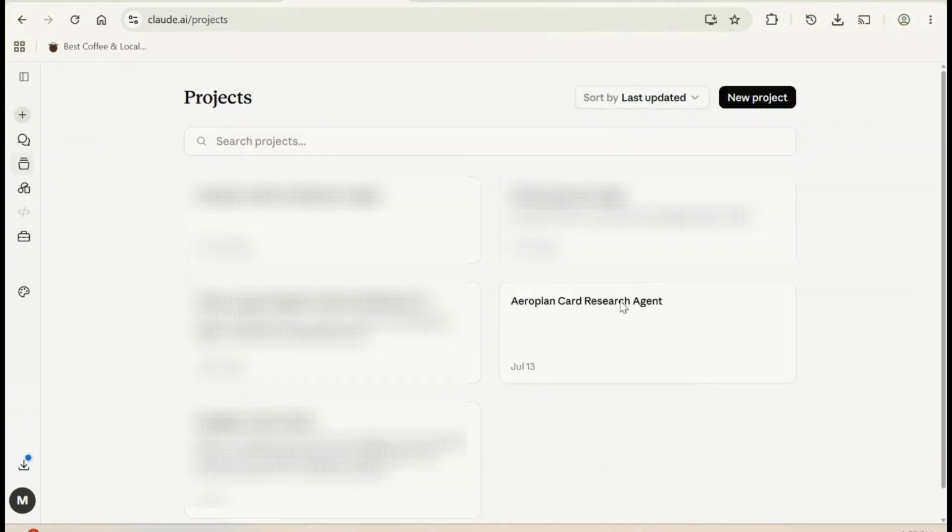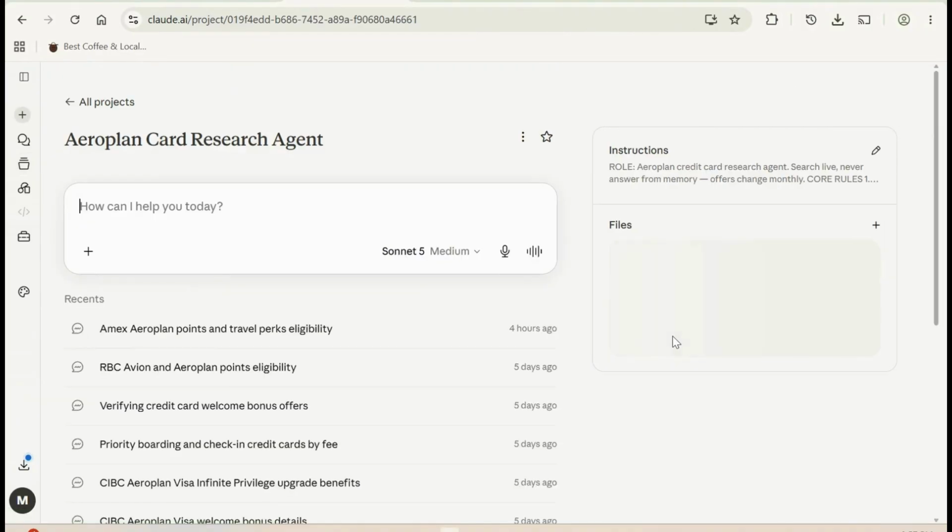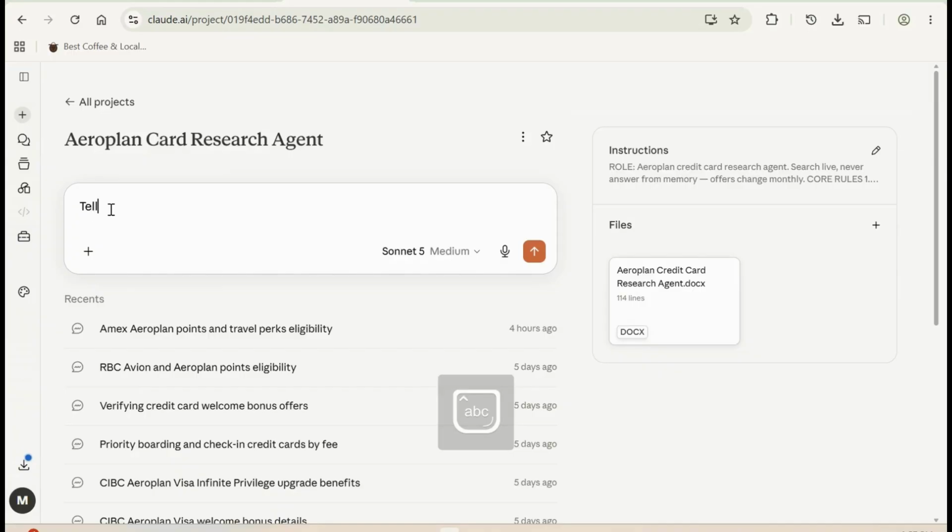So once you add your instructions and a knowledge base file, this is how your agent screen will look like. And the way it's going to work is all you have to do is simply type in the prompt or question that you want to ask your Aeroplan agent, and it will give you a response exactly the way AI chat responds.